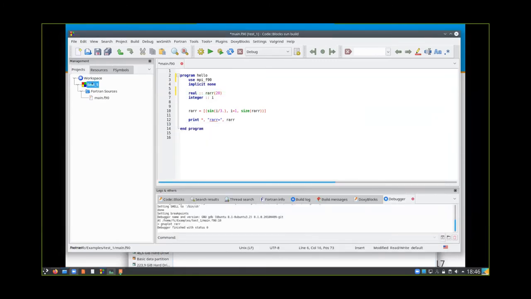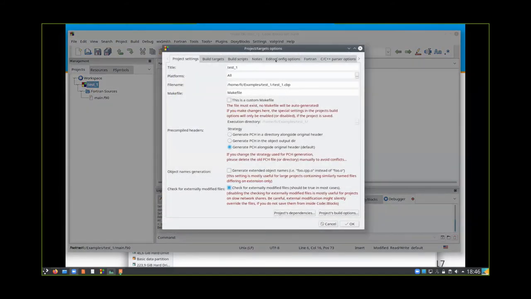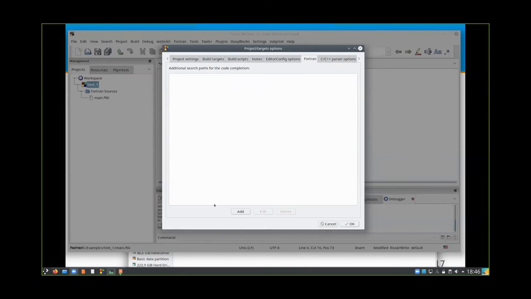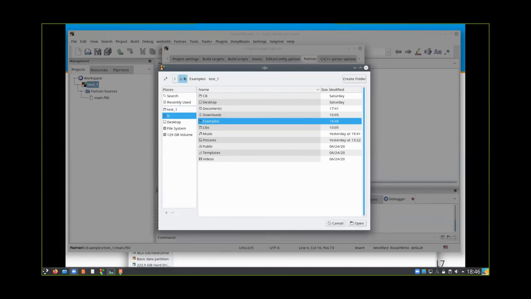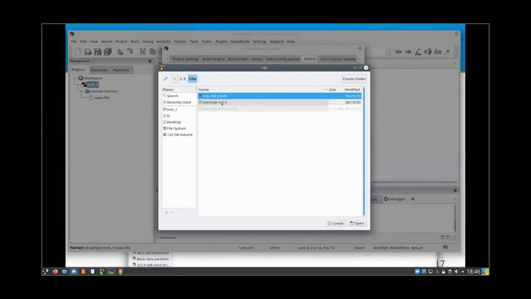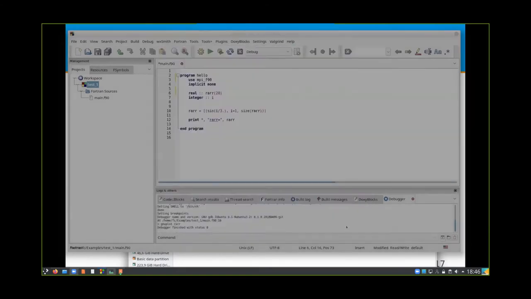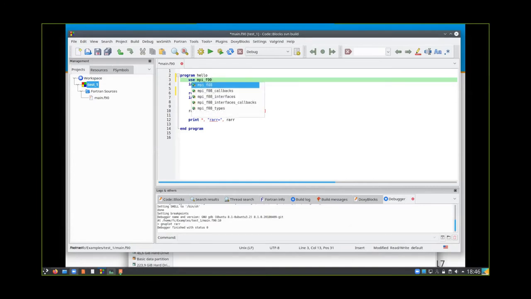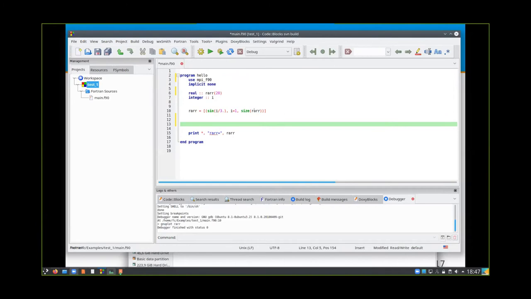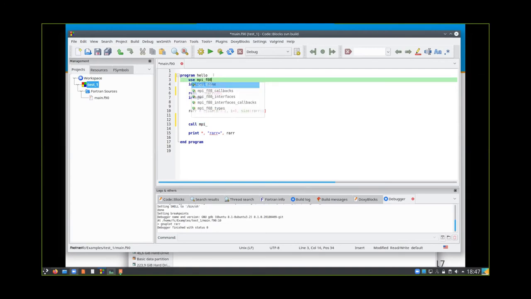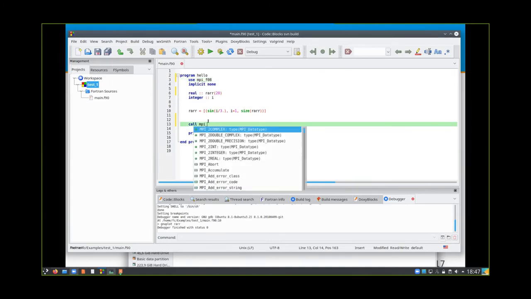Now I would like to go to the project properties, and here we have Fortran additional search files for code completion, and I want to include that library. To find this library, okay, so I have this directory, and now we should have code completion for this. Code::Blocks found these modules, and I can use code completion for call MPI. Oops, it's not working. Oh, it is wrong. Now it's okay. MPI init.